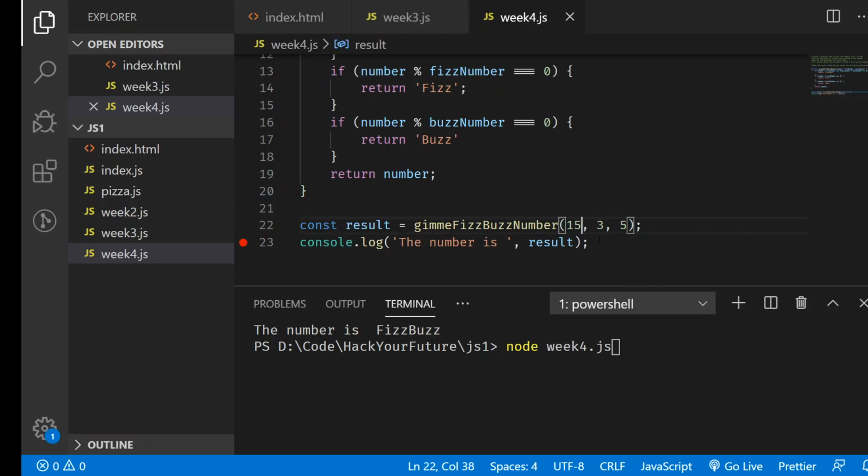So what do you think is going to happen when I call this function right here? Fizz buzz. Wait, you said it twice? Or is it two people talking? I think it was two people talking. Yeah, the answer, of course, is fizz buzz. Okay, now, what if I do 15, 4, 6?